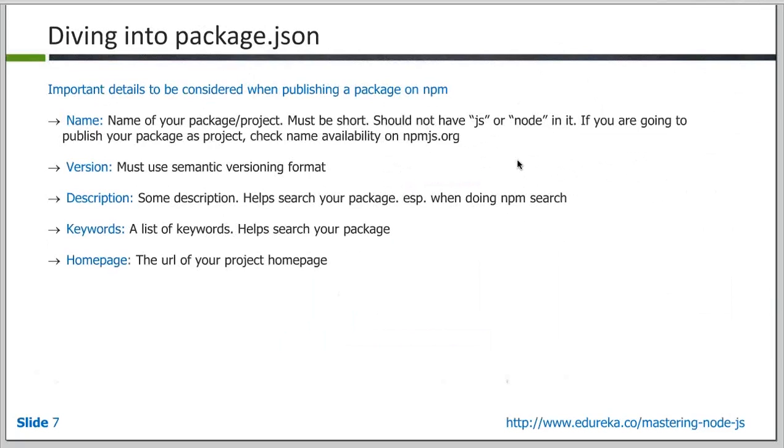Yesterday we spoke about the two main important fields that are needed for a package.json. One is the name of your project. It must be short, and should not have a JS or Node word inside it. If you are going to publish your package in the NPM repository, we need to check the availability. I'll tell you how to check the availability. Next, we're going to have a version.